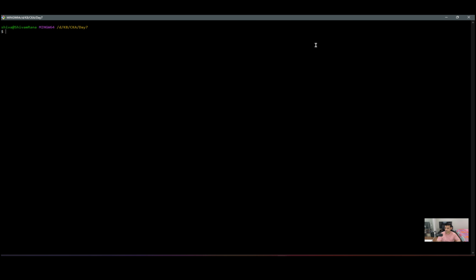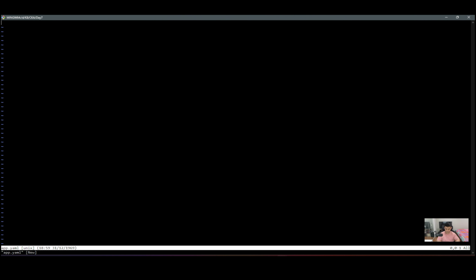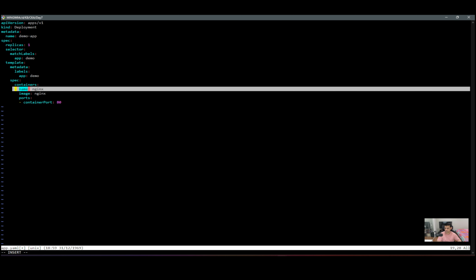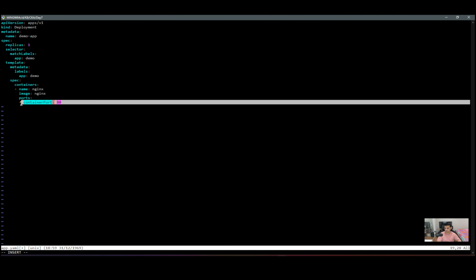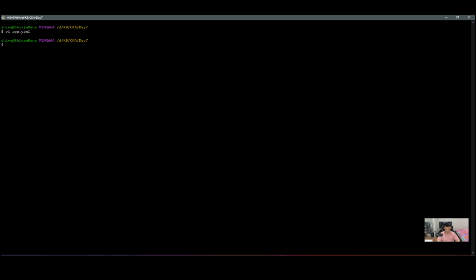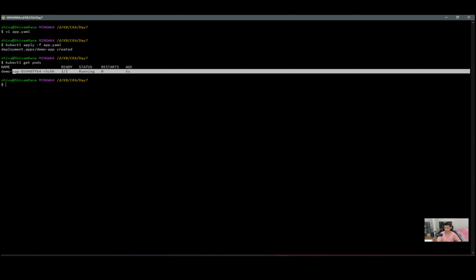First, I will deploy a simple Nginx app. The kind is Deployment. Name of the app is demo-app. It has one replica. It is running an Nginx image and the container itself is running on port 80. Nothing fancy, a very simple Nginx application. Let's go ahead and deploy this. So our deployment got created and our pod is up and running.